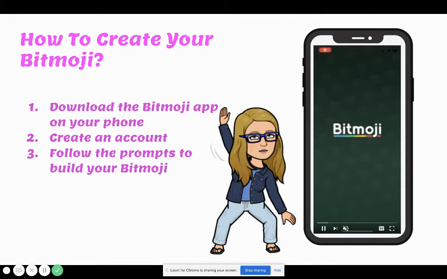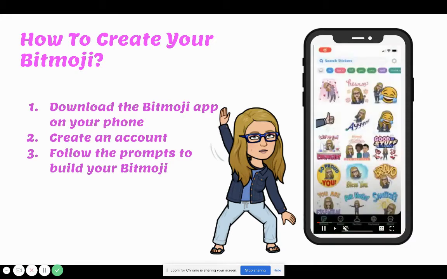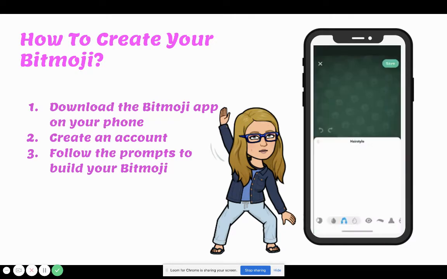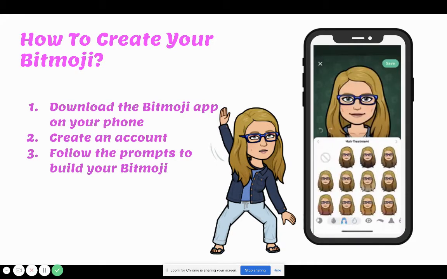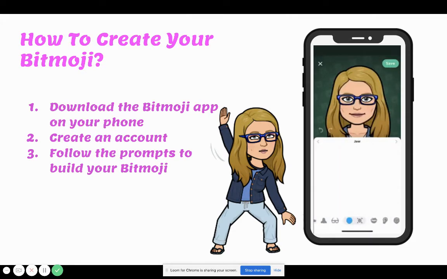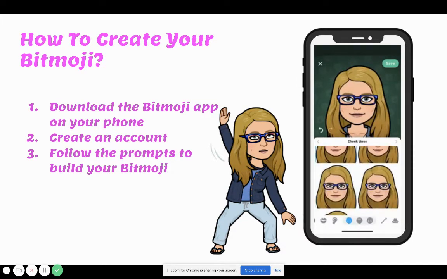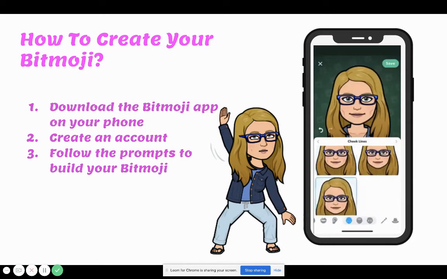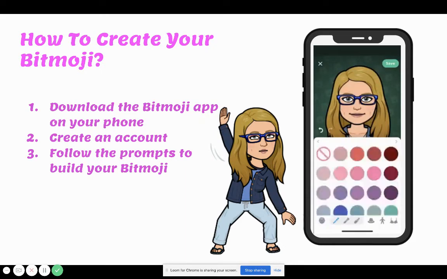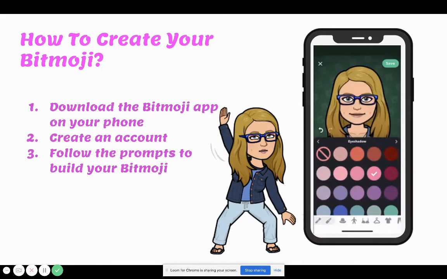In order to begin, you need to download the Bitmoji app onto your cell phone. You need to create an account and then follow the prompts on your screen to build your Bitmoji. Until you do that, you won't be able to do anything else we're going to show you today as far as getting your Bitmoji onto Google Slides. So pause here if you haven't created your Bitmoji account and go ahead and start creating.